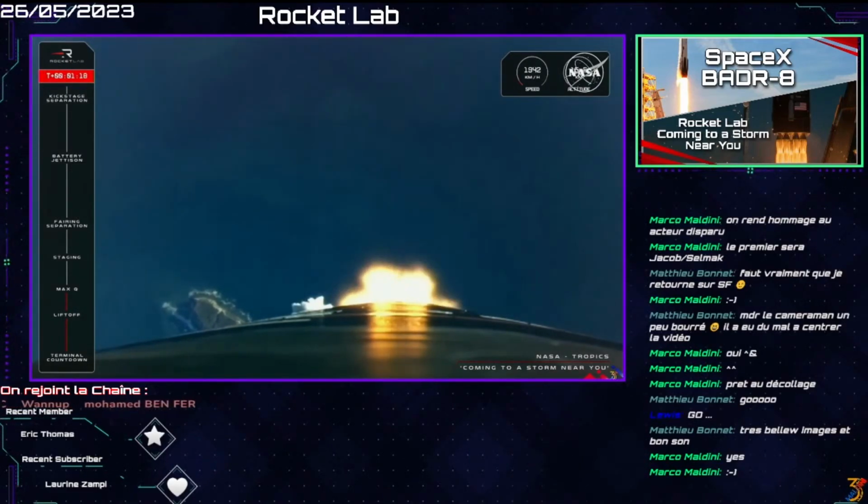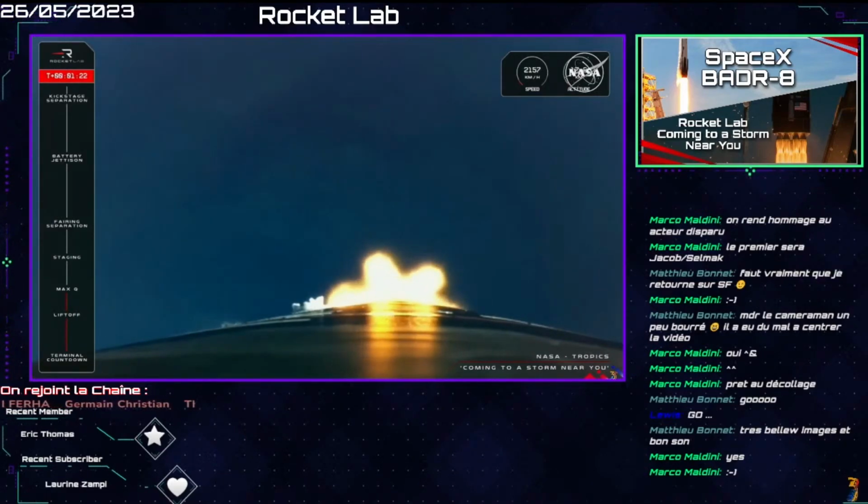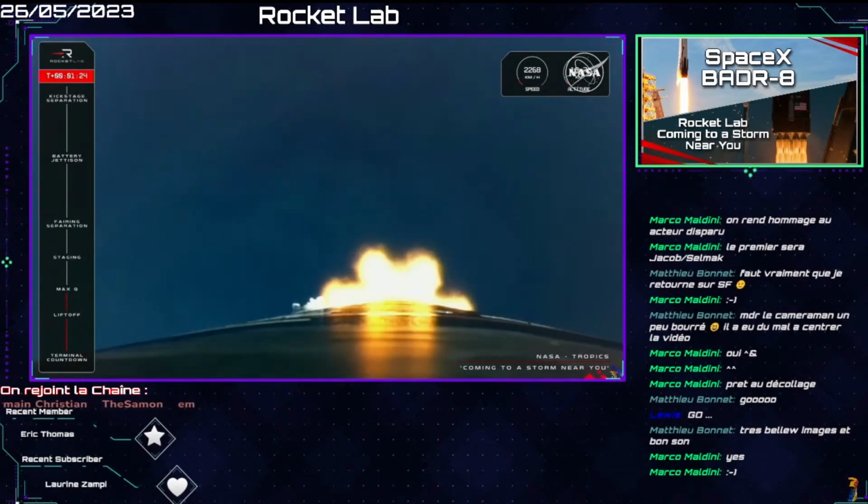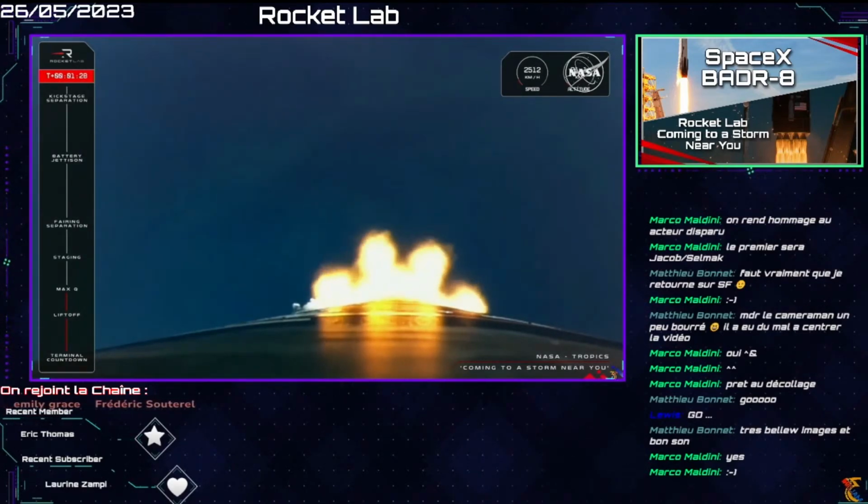And there we have it. Electron has passed through max Q and continues on the way to space. Right now, Electron is traveling at over 2,000 kilometers per hour and is at an altitude of 20 kilometers.